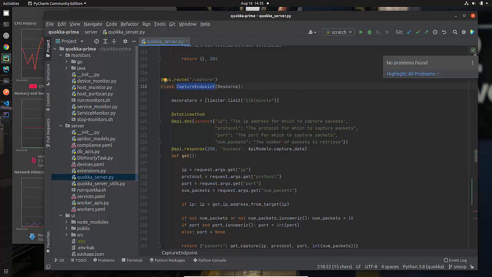And PyCharm hasn't figured that out yet, and I'm not sure exactly why, but be that as it may, it hasn't figured it out yet.